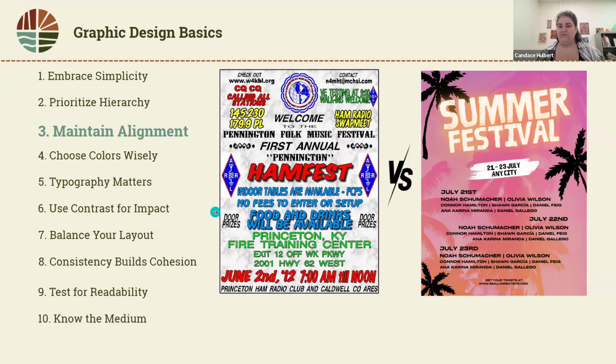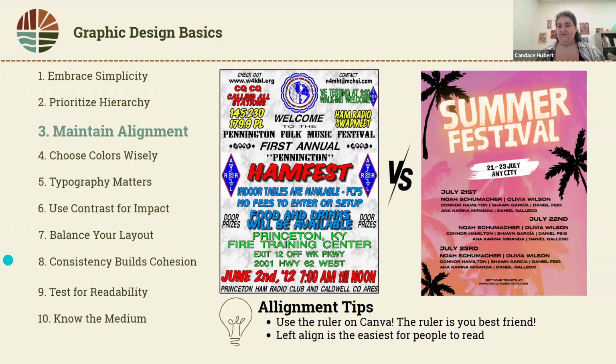So my alignment tips for you. Canva's ruler is your best friend, as well as thinking about white space. In Canva, anytime you select and move an element, it'll show you when the element that you selected is in line with the other elements, which is extremely helpful. I also want to stress that left alignment is the easiest for people to read, as most people are conditioned to read from left to right.